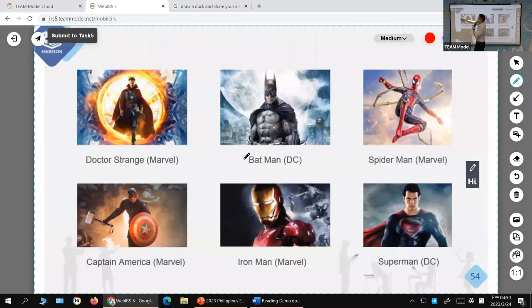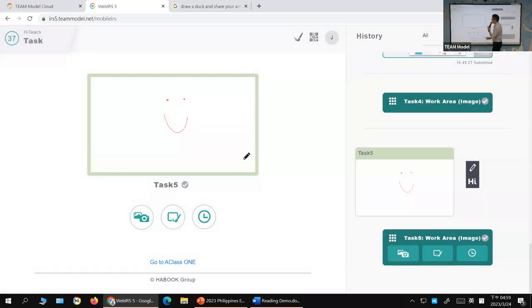So one function called picture task, but you can ask your student to answer this question by opening a picture, or taking a picture, or using the empty whiteboard, or using the history image. You have many different ways to do this task.